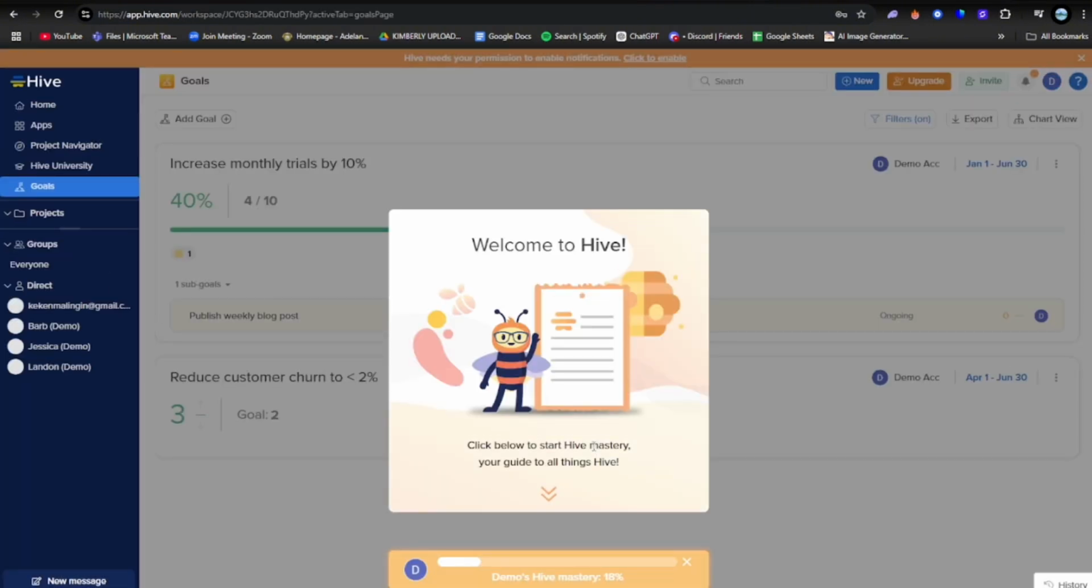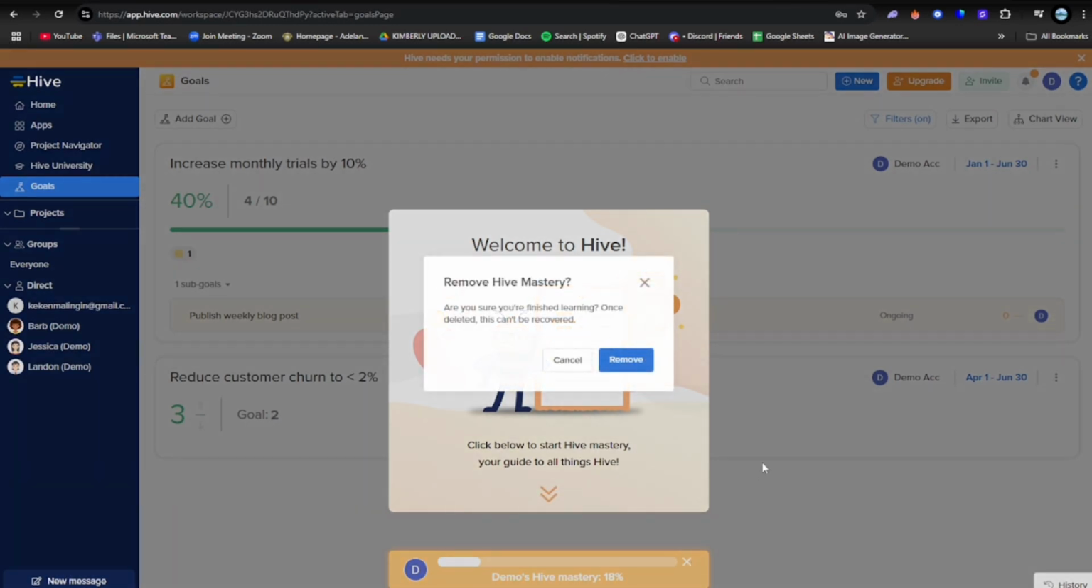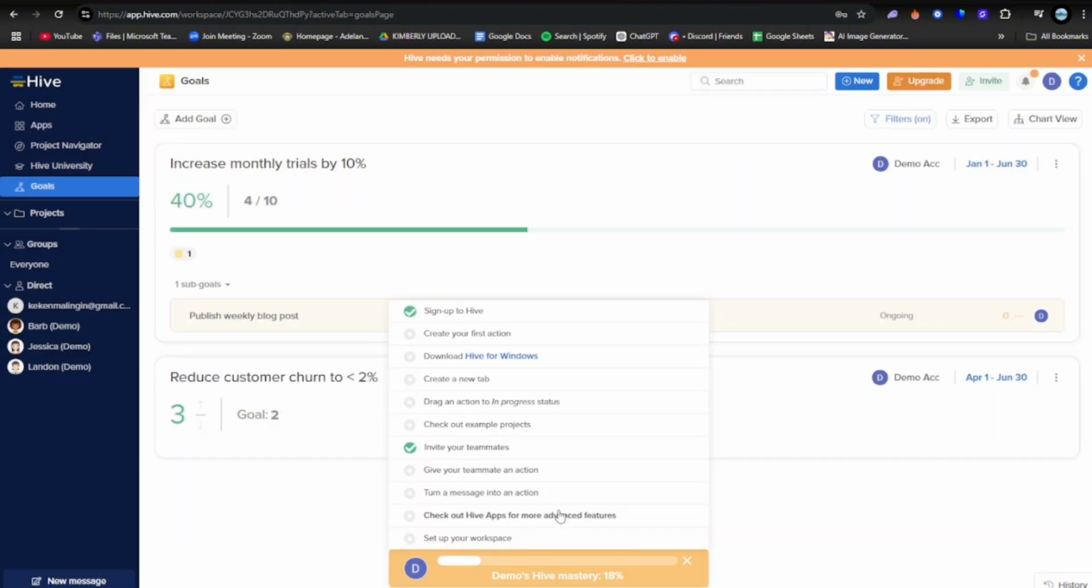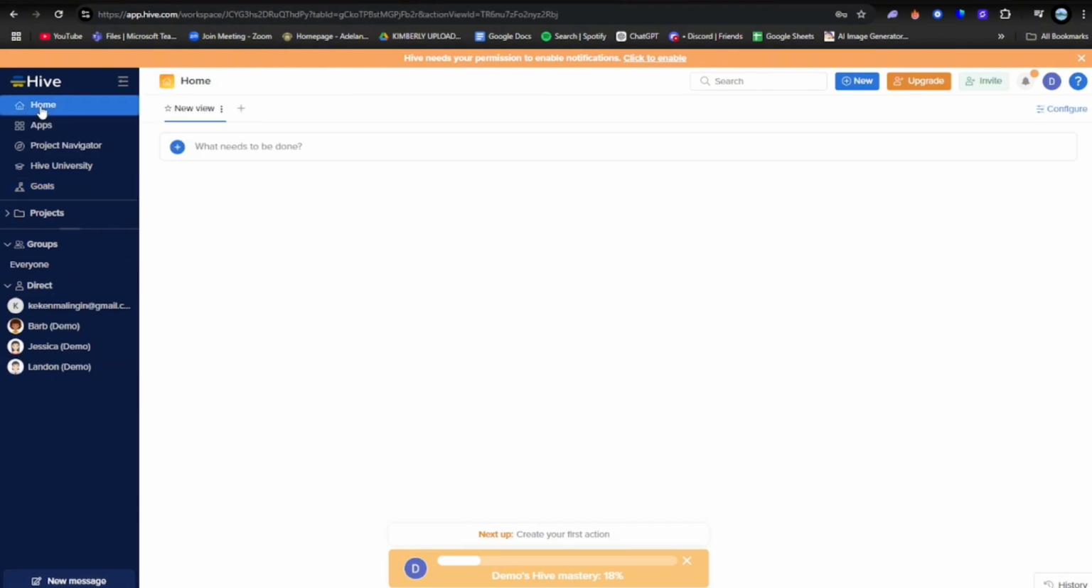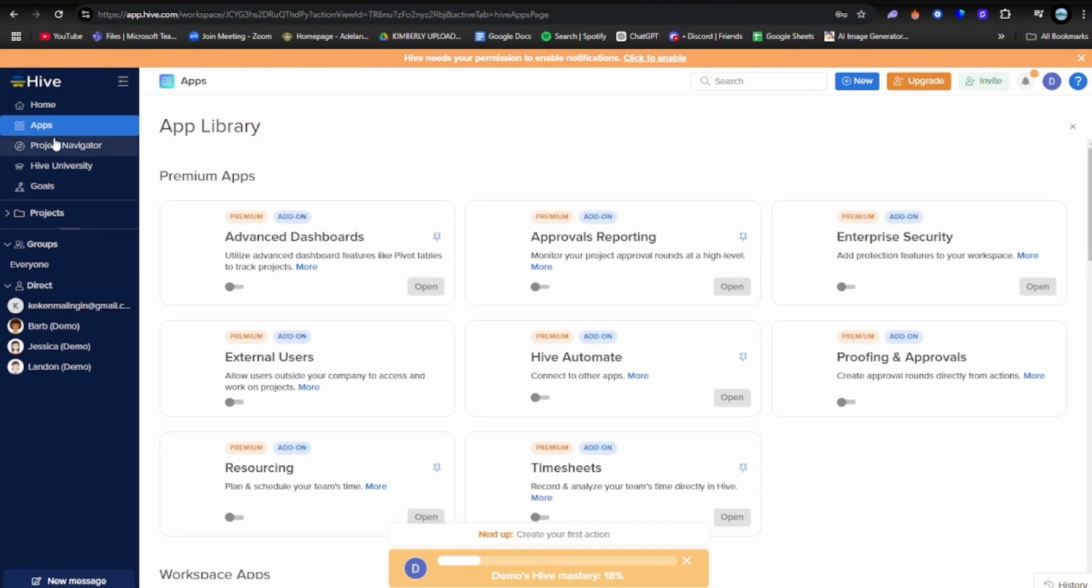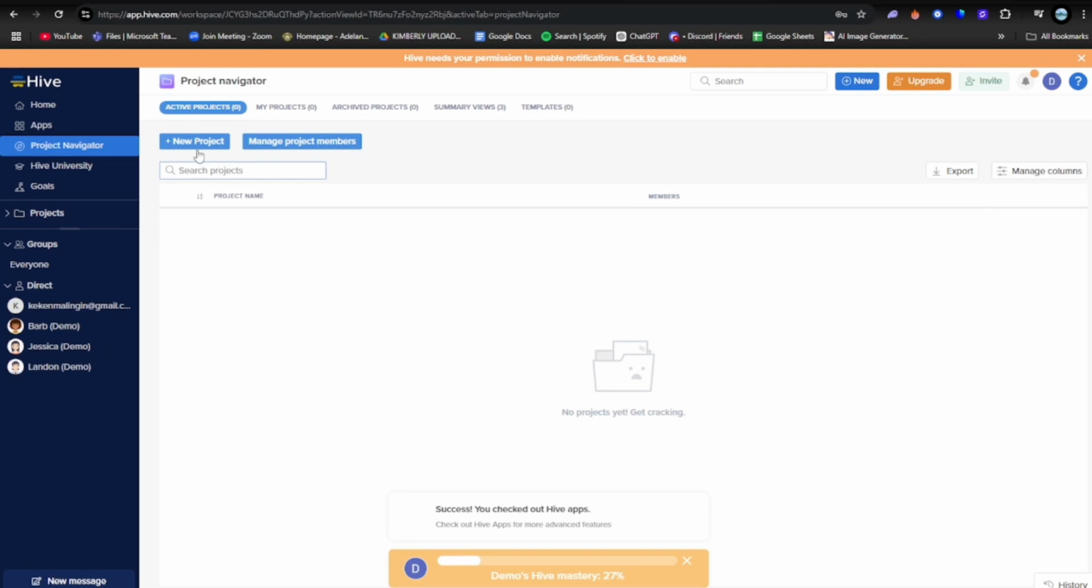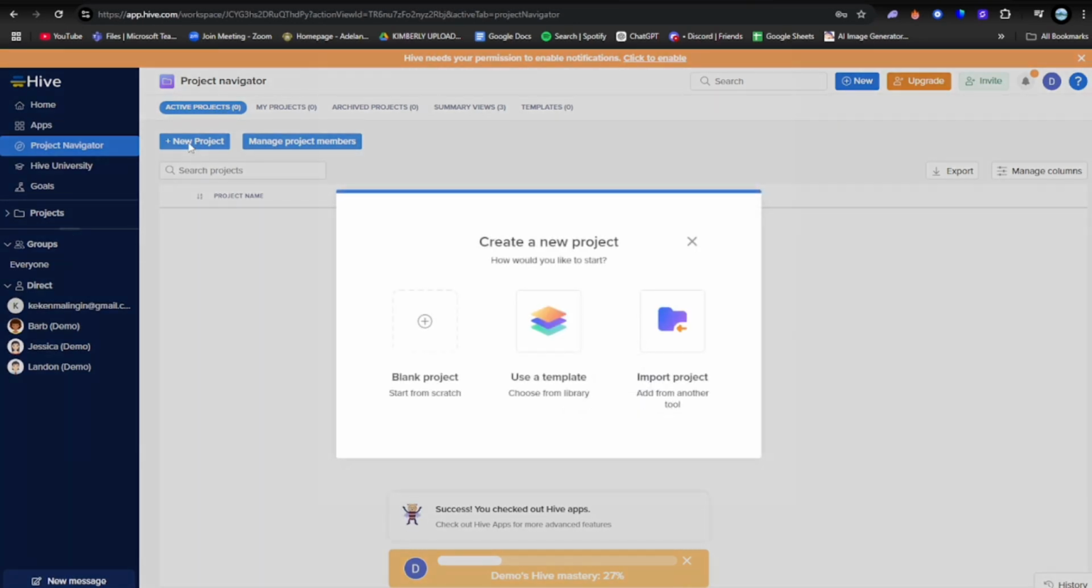So once your workspace is ready, you'll see the main dashboard. This is the central hub for managing projects and accessing all features. The sidebar on the left helps you navigate between projects, messages, notifications, and analytics. So if you're new, you can start with a basic project template. You can customize it later to suit your needs.